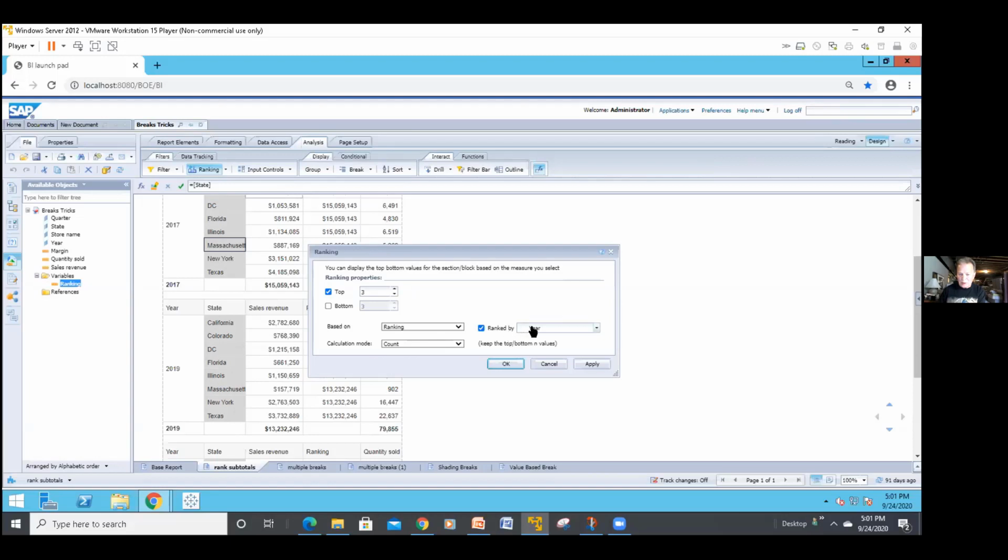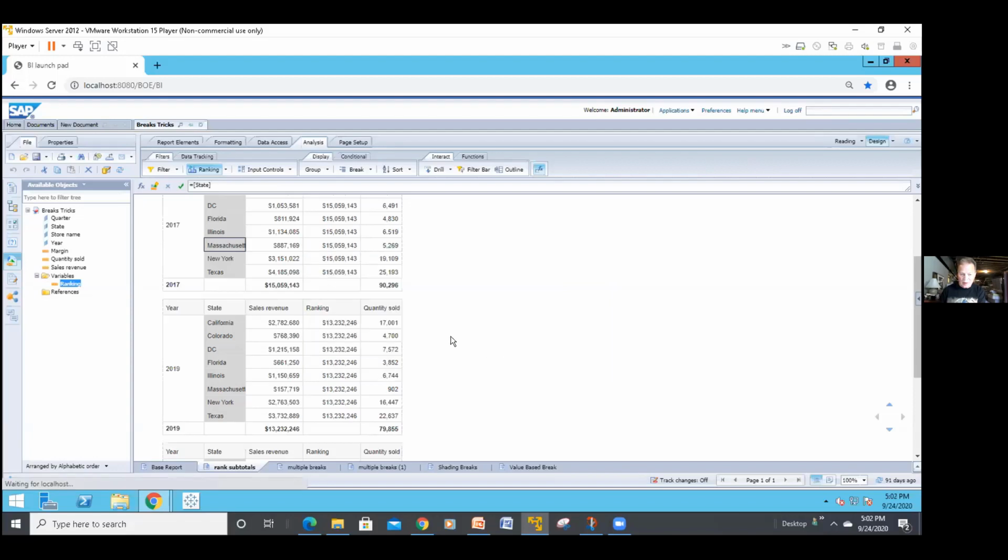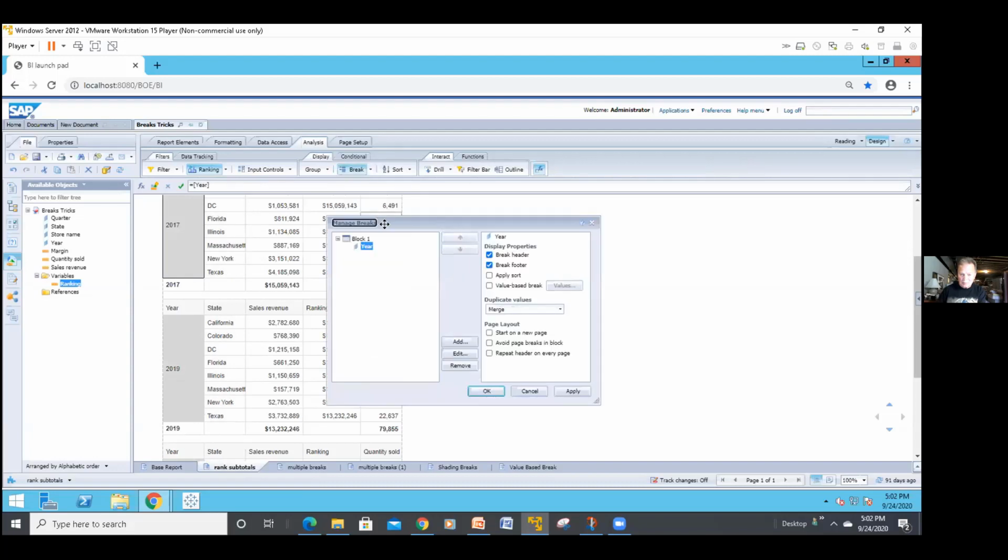I want to do it for year, rank by the year, because I'm aggregating ranking up at the year level for each one. And what happens in that case is it ranks them on there, but it required one other setting that we had to do for ranking. We had to also go in for the break. Go to Manage Breaks. And we had to uncheck Apply Sort.